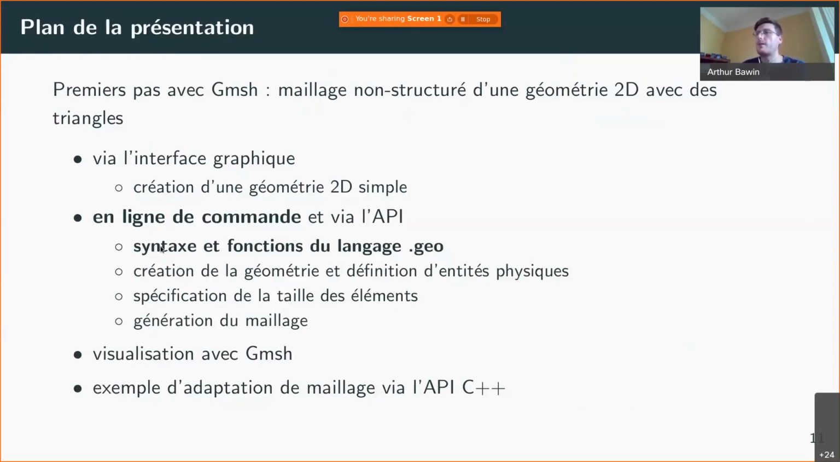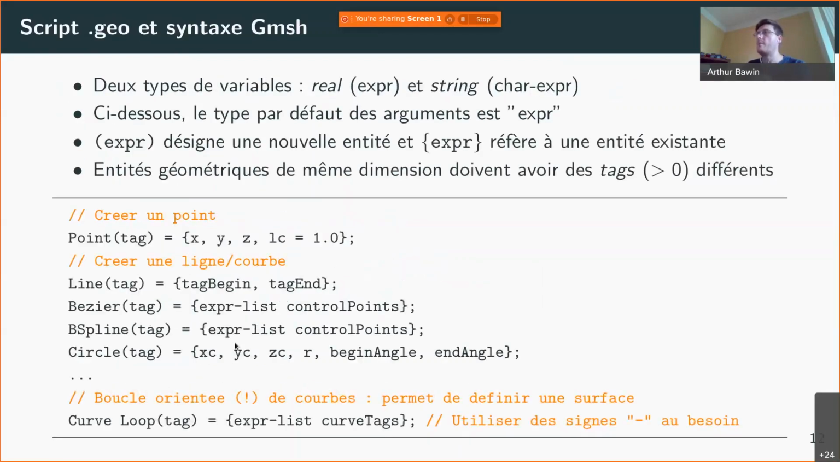But first of all, I just want to talk a little bit about what I usually call the Geo language, which is essentially Gmsh's built-in language. Gmsh comes with its own programming language, which is called, I think, the Gmsh language. I'm not sure there's a proper name for it. I call it Geo language, but whatever. And it supports two types of variables: essentially real, which are double, and the string type of characters.